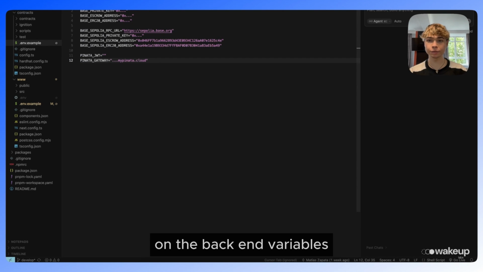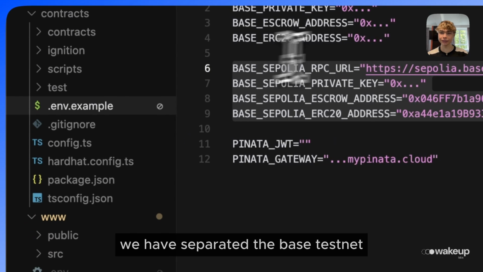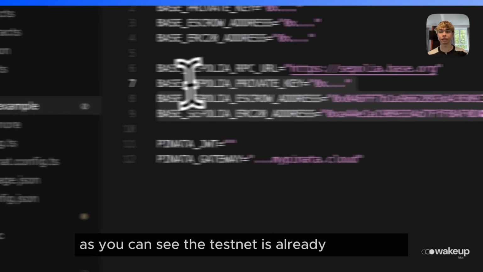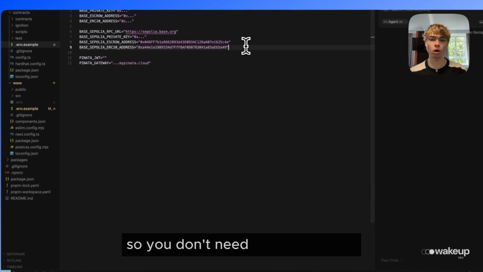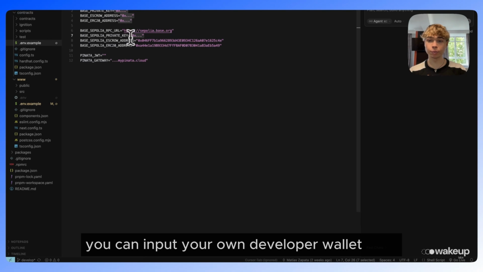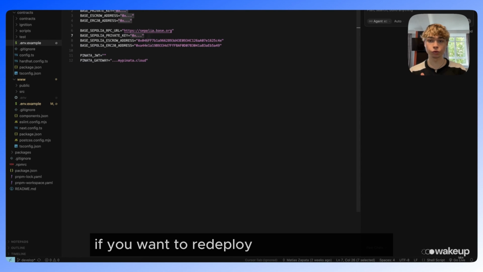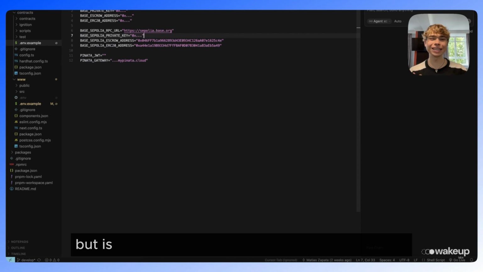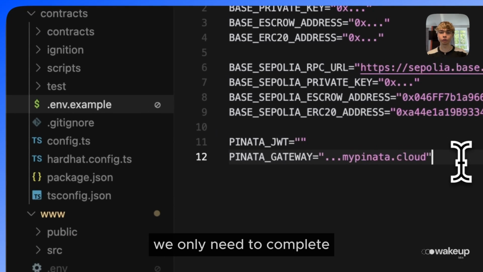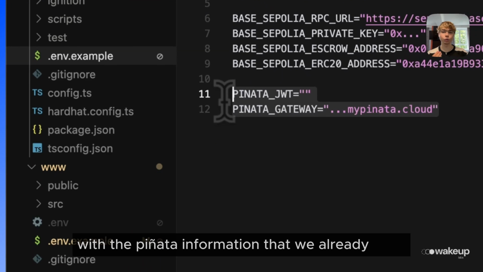On the backend variables, we have separated the Base testnet and also the Base mainnet. As you can see, the testnet is already configured, so you don't need to put anything. You can input your own developer wallet keys if you want to redeploy the smart contracts, but it's not needed for this demo to actually work. We only need to complete it with the Pinata information that we already have.